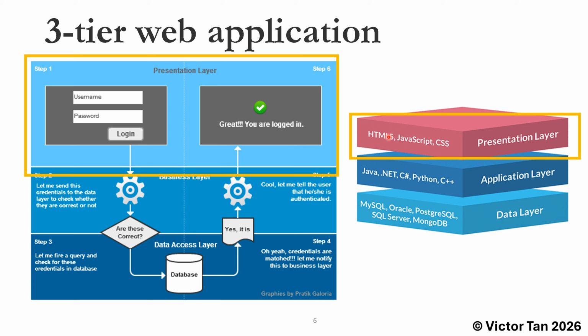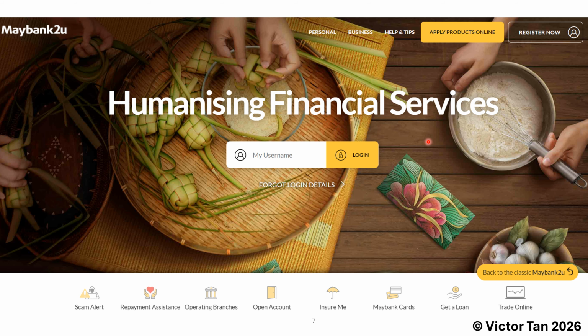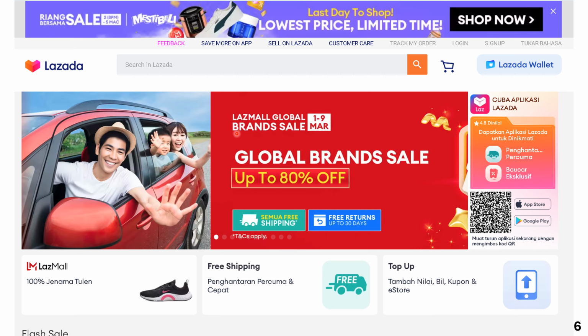And as we can see, the three most common languages you are going to use to implement this will be HTML, JavaScript, and CSS. Okay, so this is a classic example of a front end of a banking application, Maybank. Another example of a front end of an e-commerce app, Lazada.